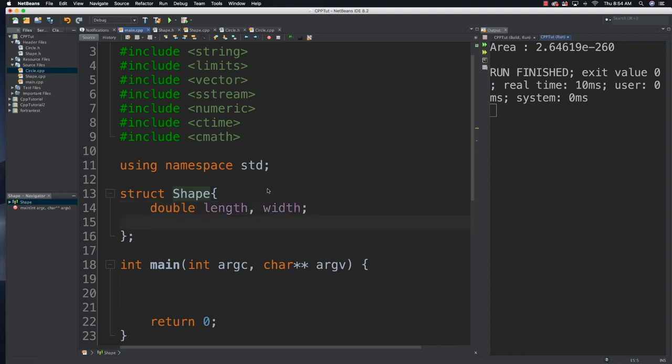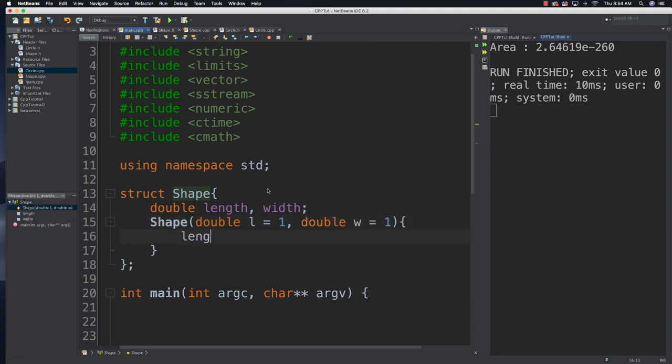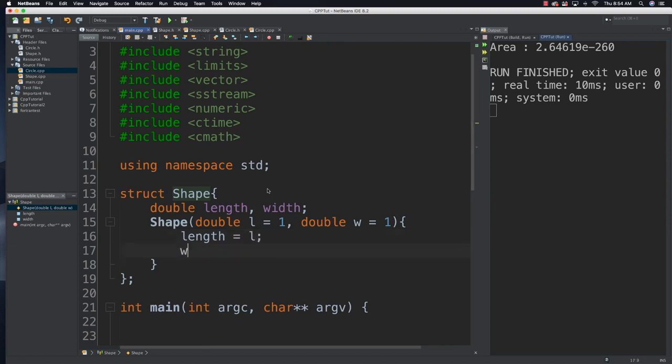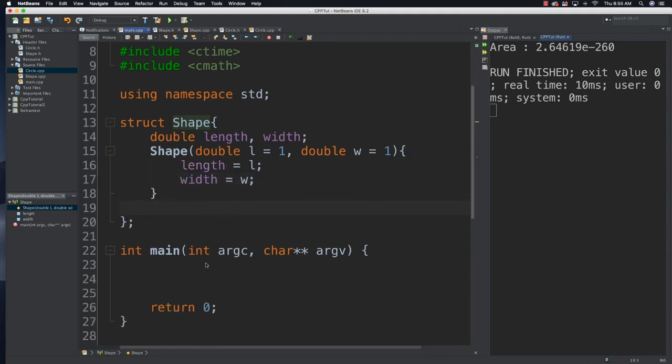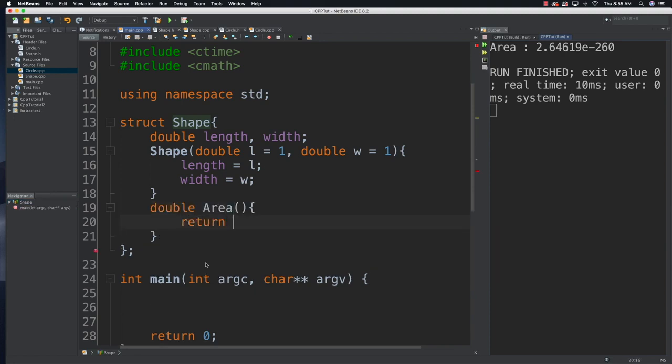We're also going to have a constructor. So shape. And we're also going to define what's going to go into it and what's not going to go into it. And you can also have default values if you would like. And we can just assign length to L and width to W. We can also put functions inside of here. So let's go and create an area function. And then we would just return our length times our width.